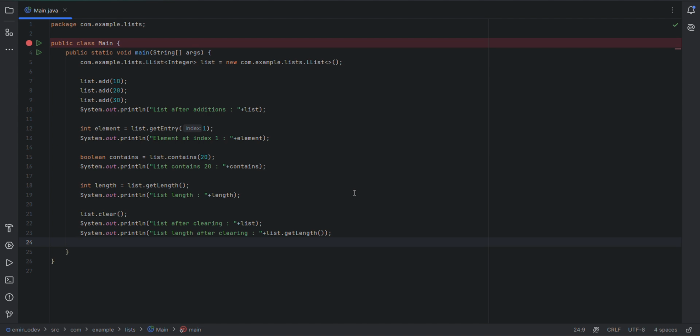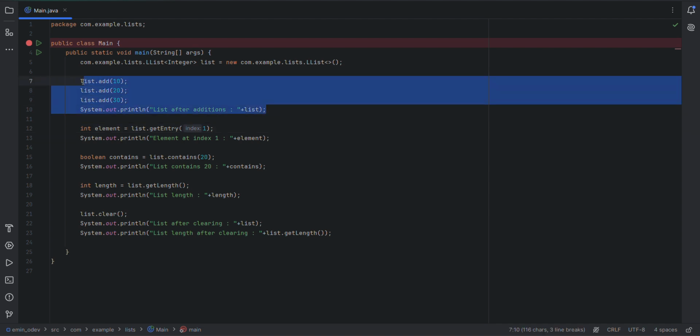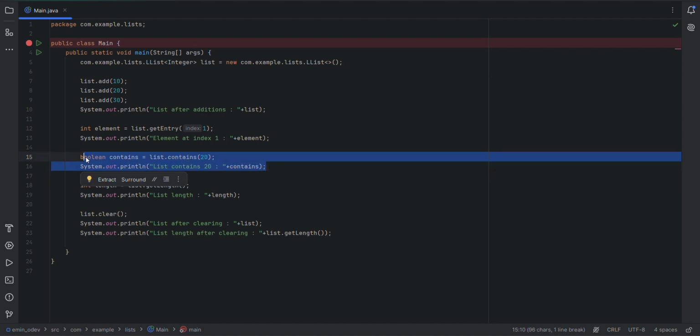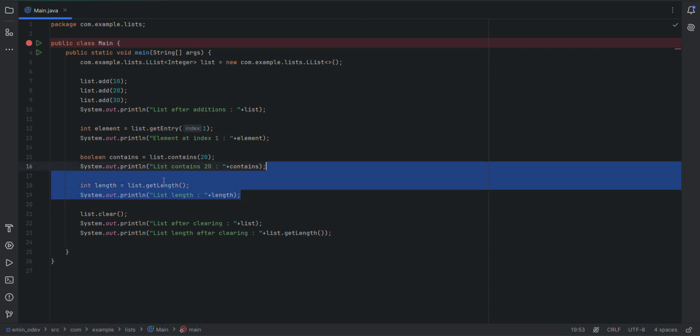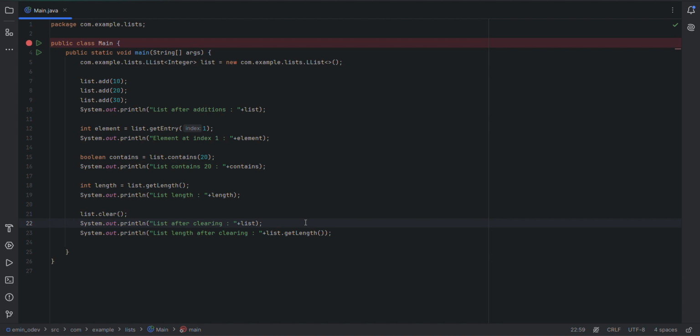Time complexity: adding elements is O(1), and then getting by index is O(n), and value contains is O(n), and getting length is O(1), and then clearing the list is O(1).